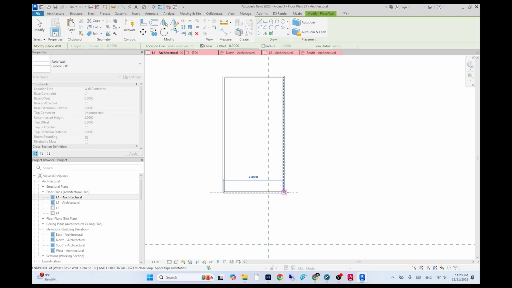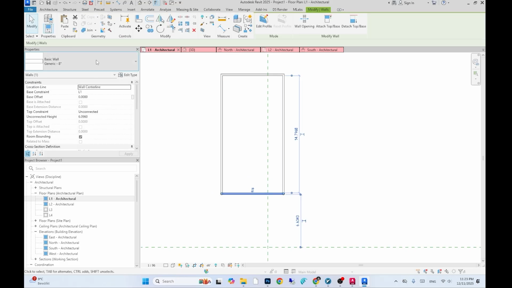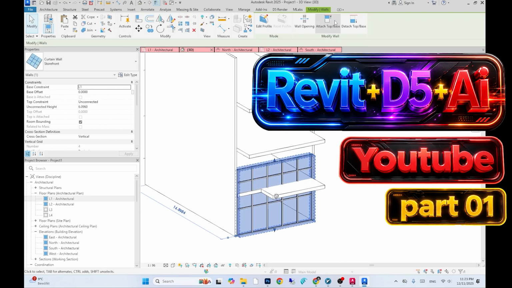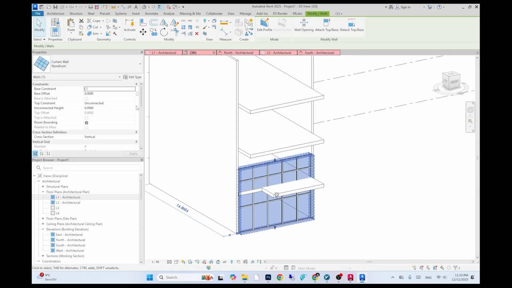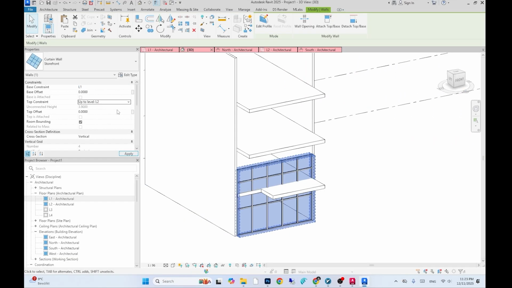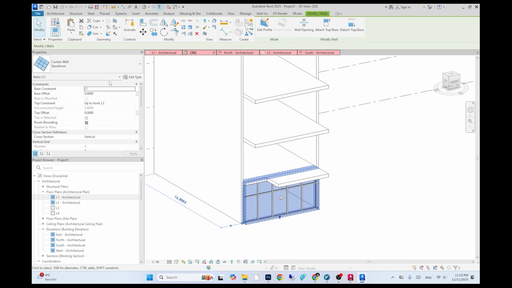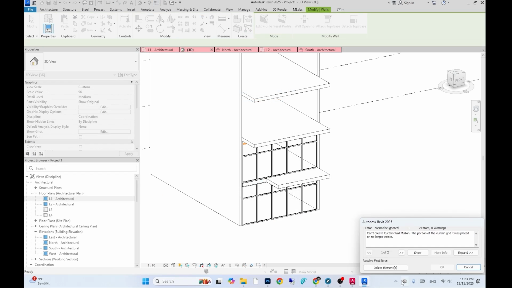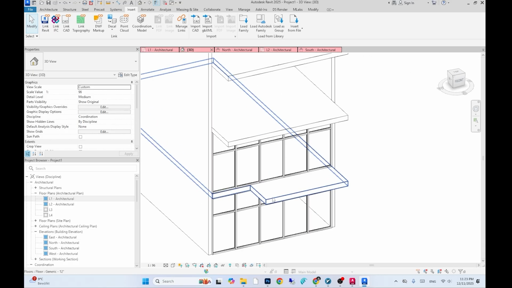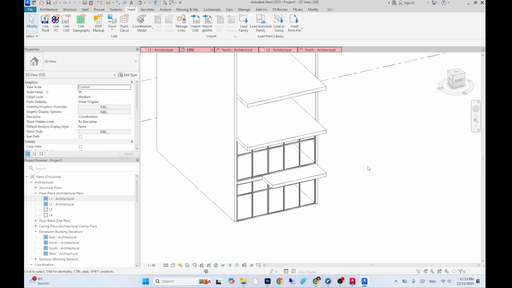For the windows, I use a curtain wall, which is actually a wall type in Revit. First, I draw a wall. Then from the wall type, I select the curtain wall, and the wall easily converts into a curtain wall. I set the top constraint to L2, which means the wall starts from L1 and goes up to just below the L2 floor slab. I can then copy the same curtain wall and use it on the next level for the upper floor as well.